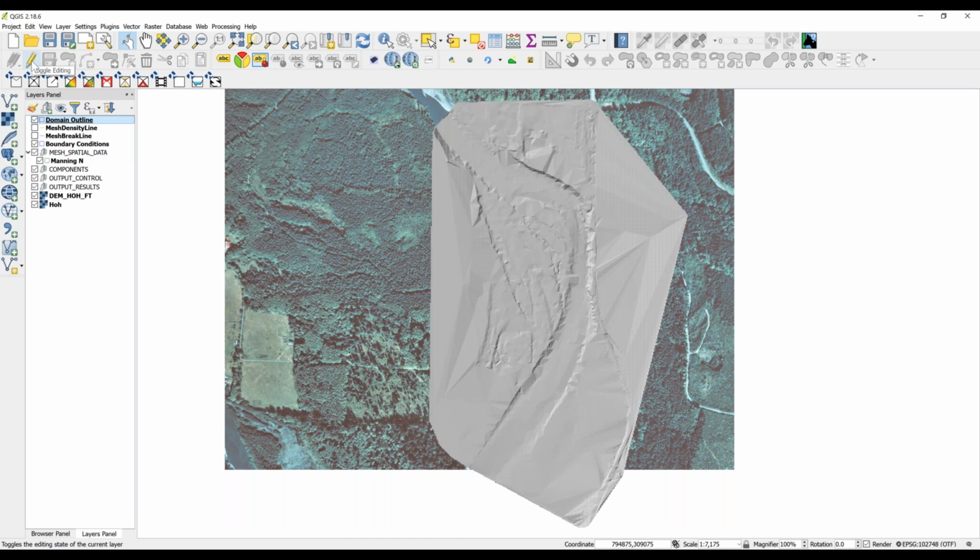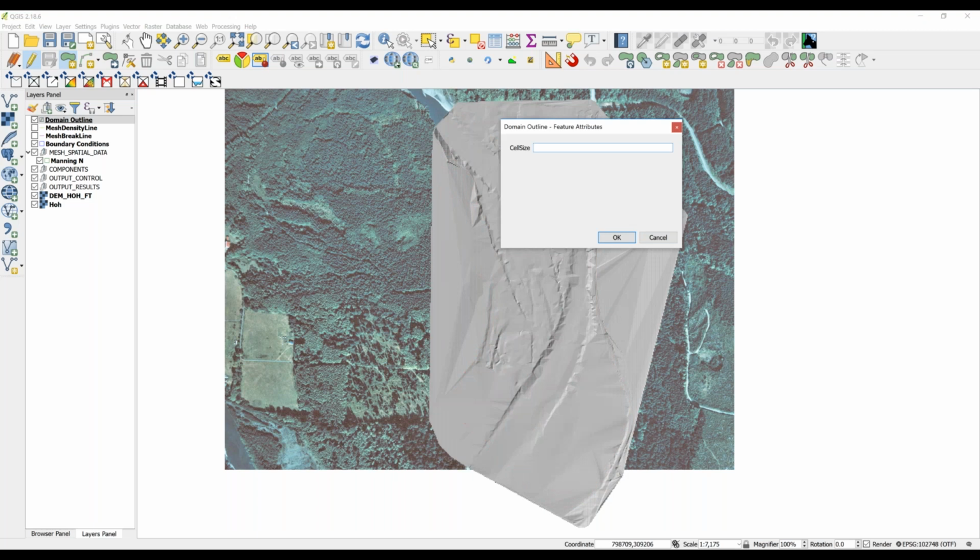So we click the pencil and then this add feature. Then by entering clicks, we create the external polygon that will represent the total extent of the modeling area I want to model today. So when you're done, you right click. Then you get this dialog here where you need to enter the cell size.